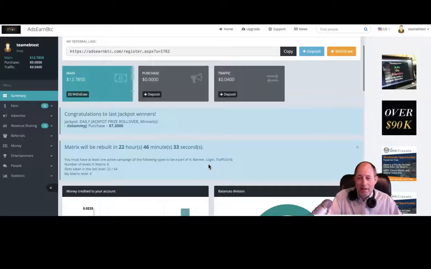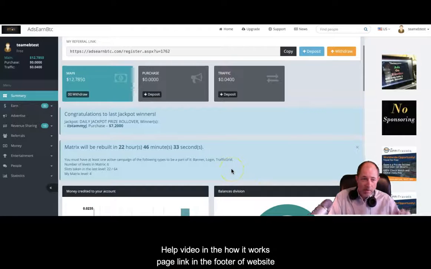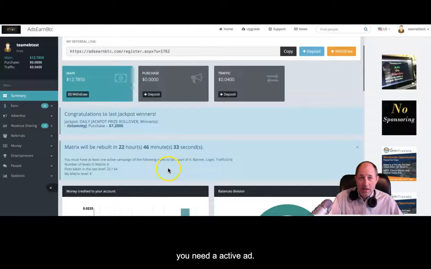You need the banner to stay active in this matrix. It's literally a bonus for the advertisers on the platform. We'll have a help video in the how it works section in the footer of the page. But to stay active in there, you need an active banner ad or an active traffic grid ad. I would suggest one of those two. Basically it pays out. It's a company forced matrix. Every day it shuffles up. I'll go through that in a second.